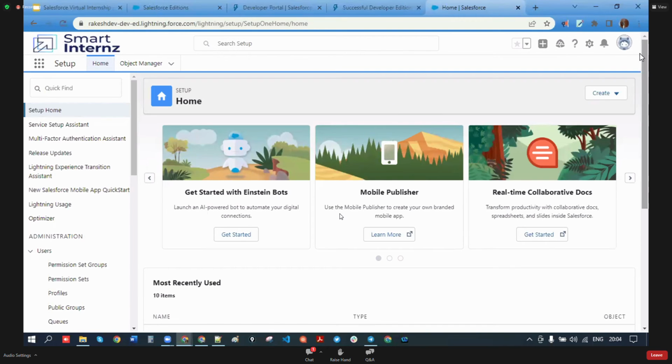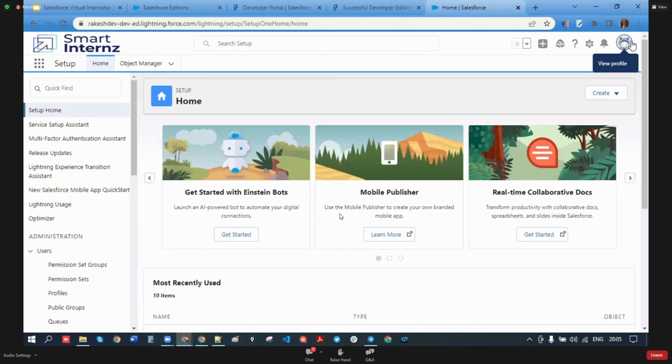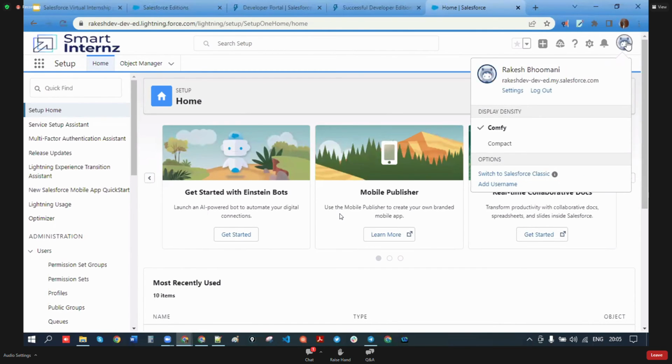Just go to the view profile. We call this an avatar icon in Salesforce. Thereafter, you can see an option called Switch to Salesforce Classic. Just click on Switch to Classic.